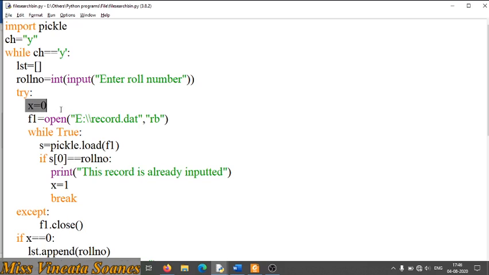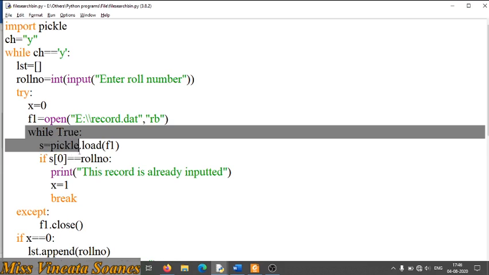and then I make x, an ordinary variable, just for checking purpose I'm making it 0. Then I open a file for reading. Though we are doing a program to write many records, is it not? But since we are searching, we want to search first, because that roll number may exist. So then we start the loop.